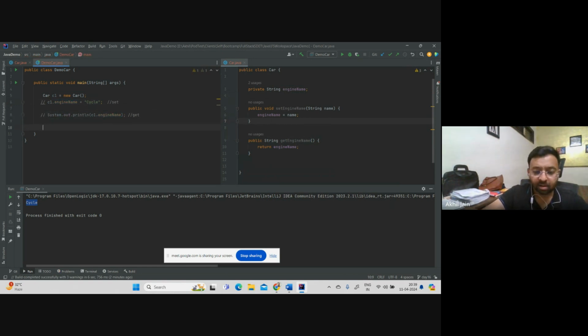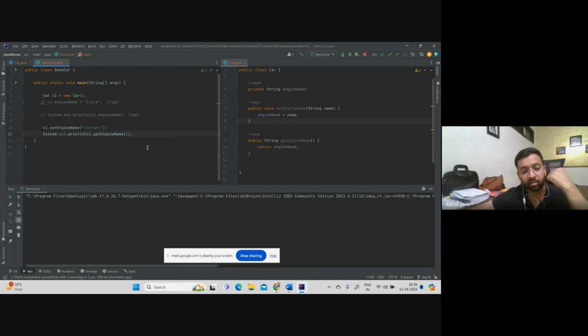What I have to do now is access it like this: c1.setEngineName, and I can provide here Ferrari. Similarly, I can say c1.getEngineName like this, and I can just print this out. Let me run this. You will see Ferrari being printed now. So this is what encapsulation is.